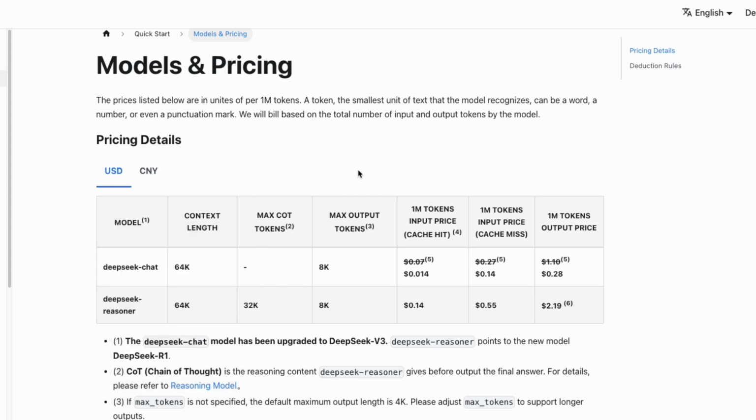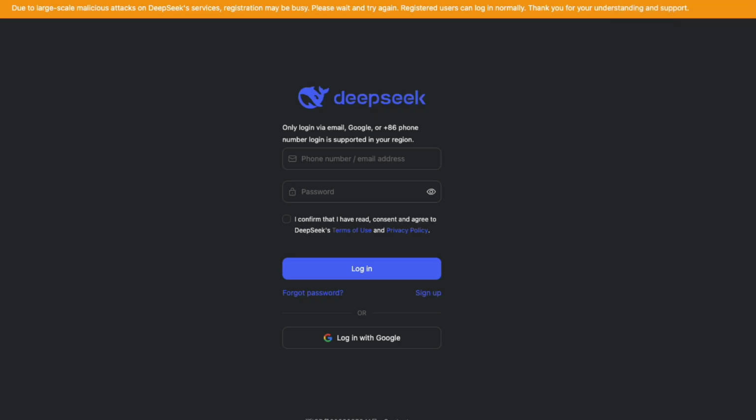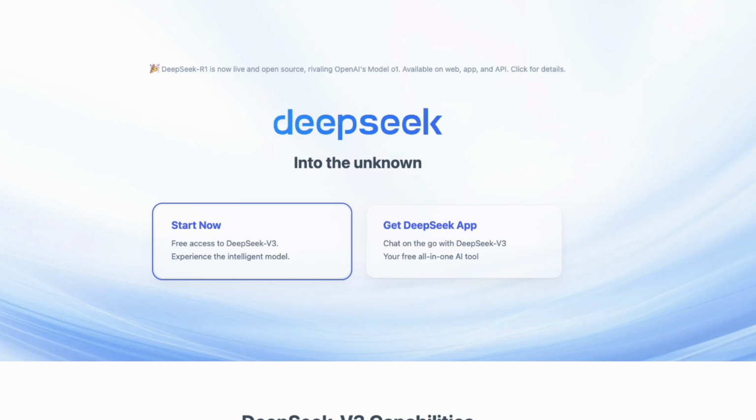So you can see the reason why it is so famous, and this is the main reason why DeepSeek is now one of the main competitors for ChatGPT. It has a lot of potential. Reviews around DeepSeek are quite good, so let's test DeepSeek.